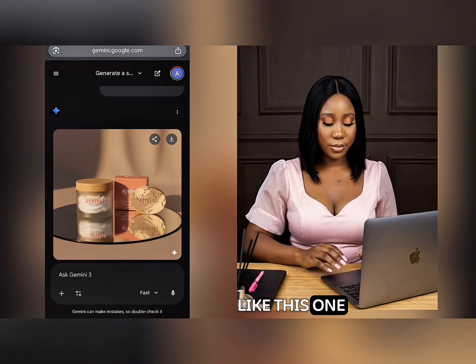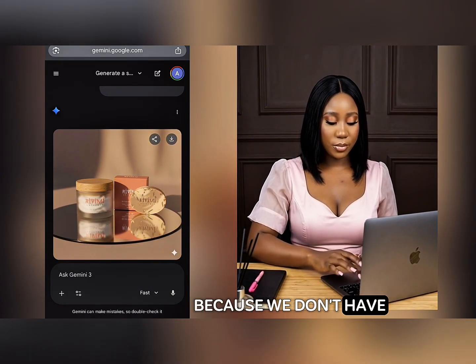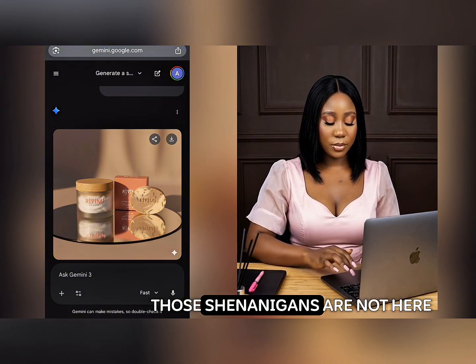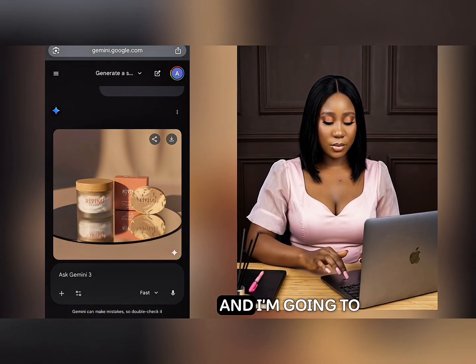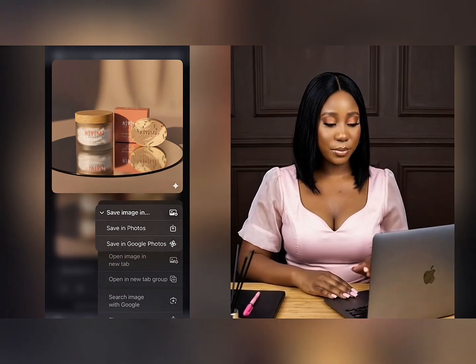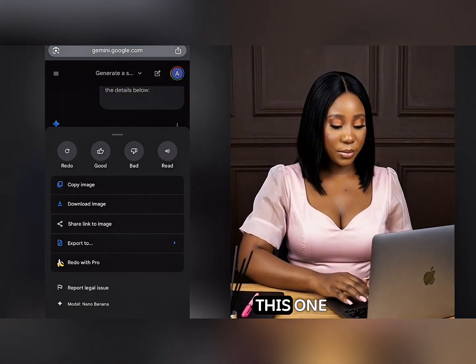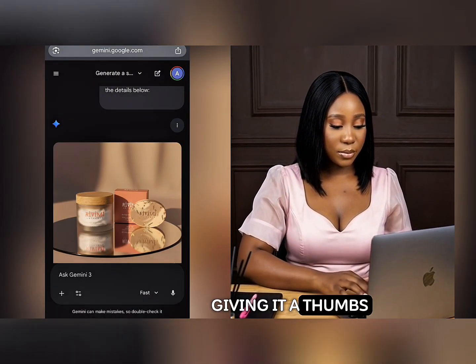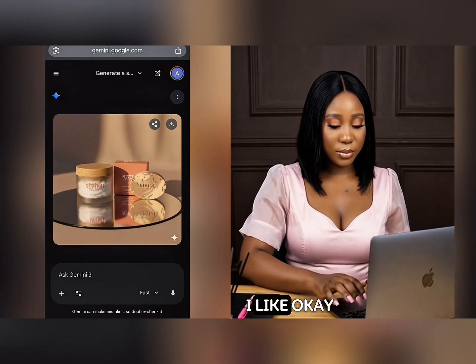Yes, I think I like this one. I'm sorry, I know a lot of you may not like this one because we don't have all the shenanigans going around, but because those shenanigans are not here, that's why I like this one. I'm going to save it, and I'm going to give it a thumbs up because I do like this one. Giving it a thumbs up is telling AI that this is the kind of thing I like. Okay, let's just do one more.